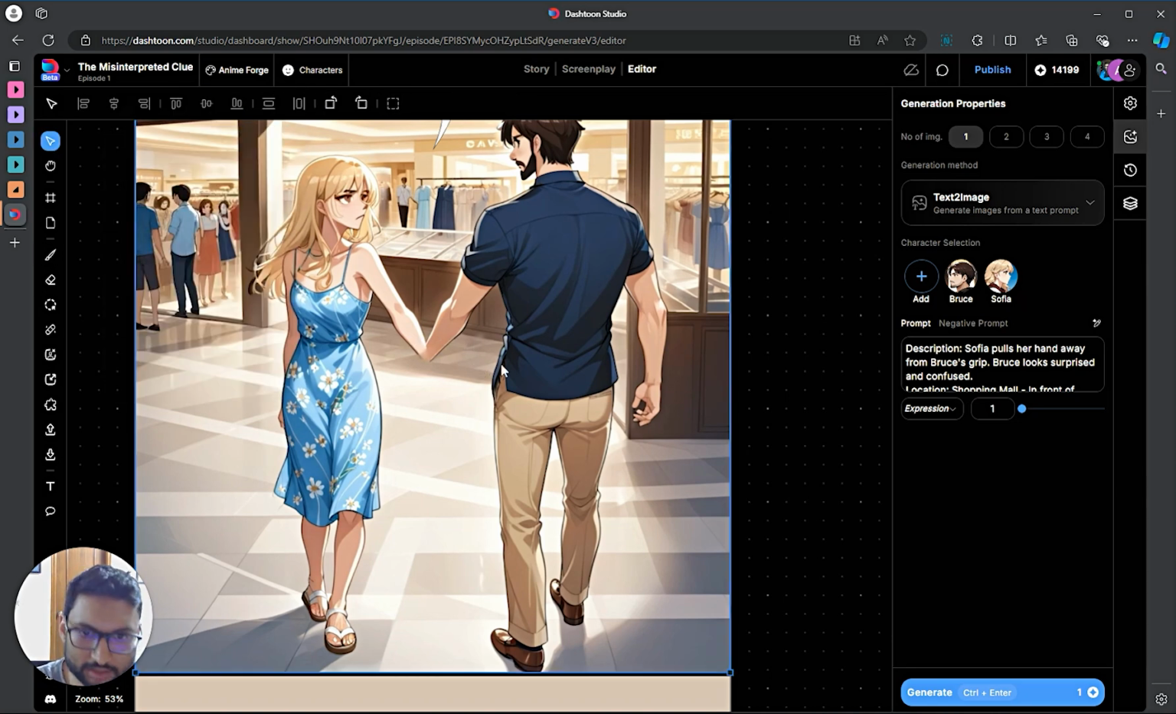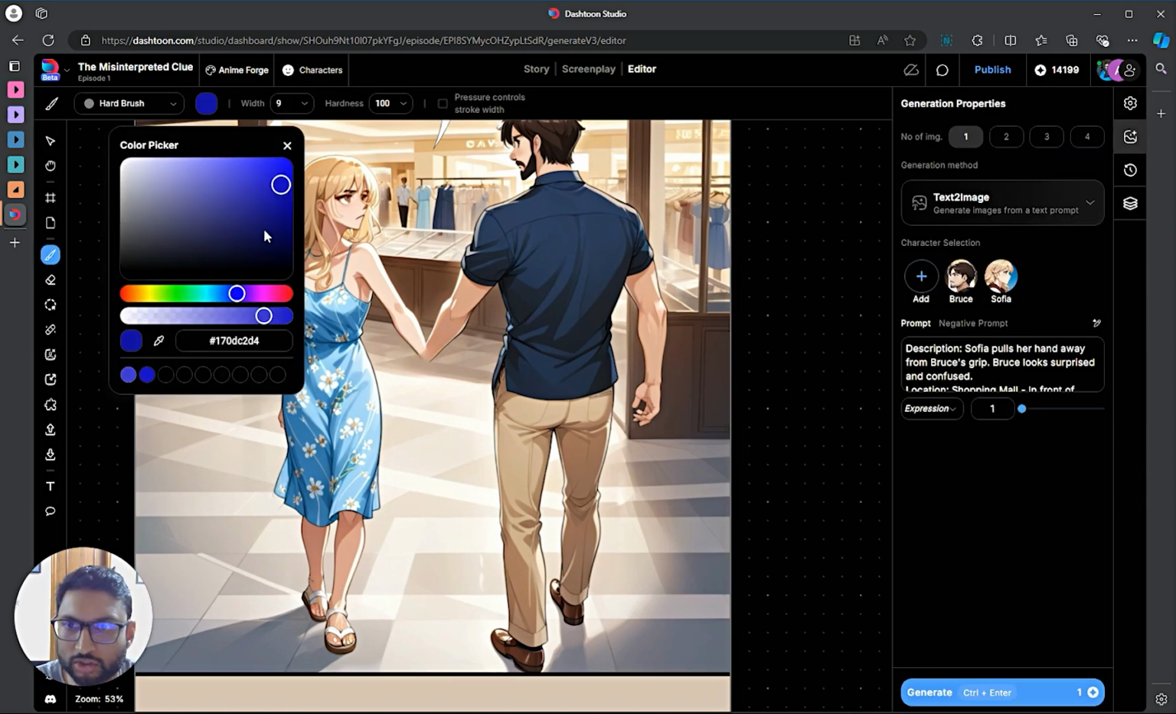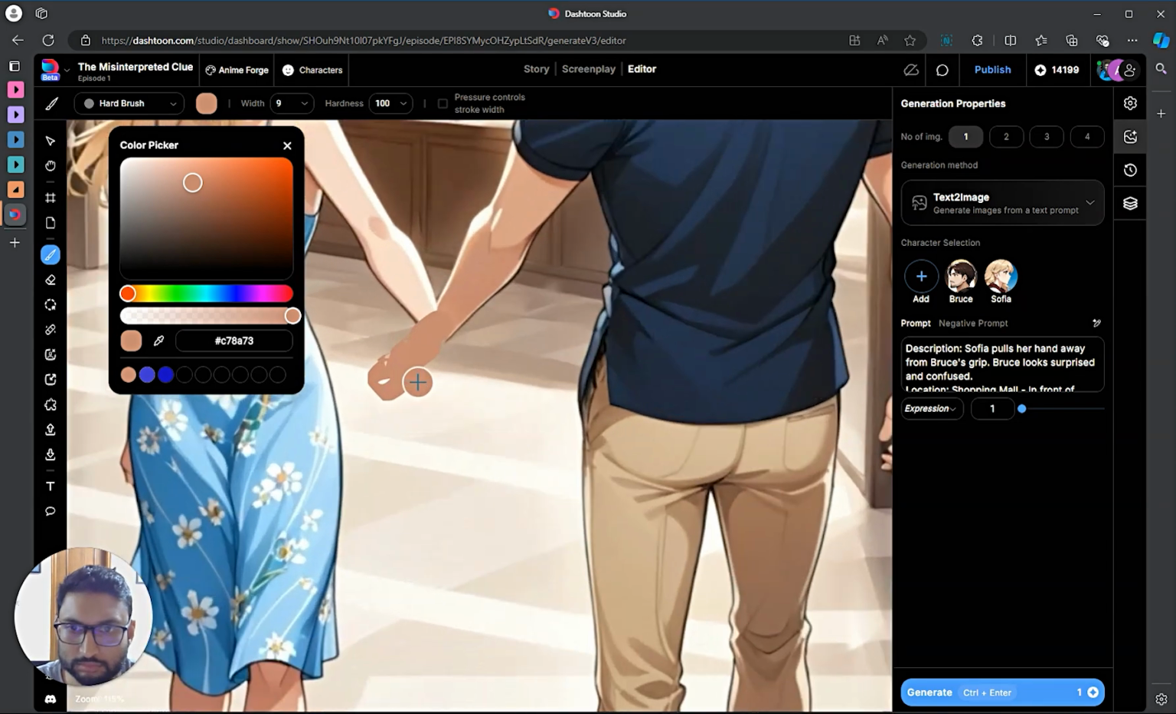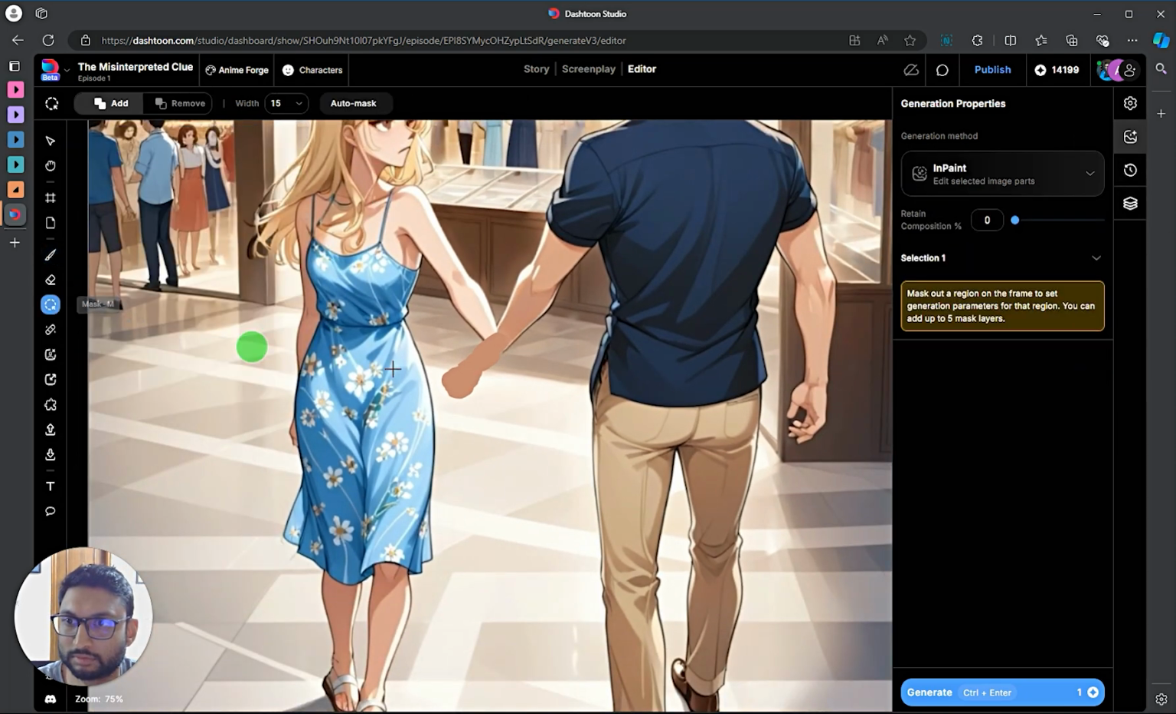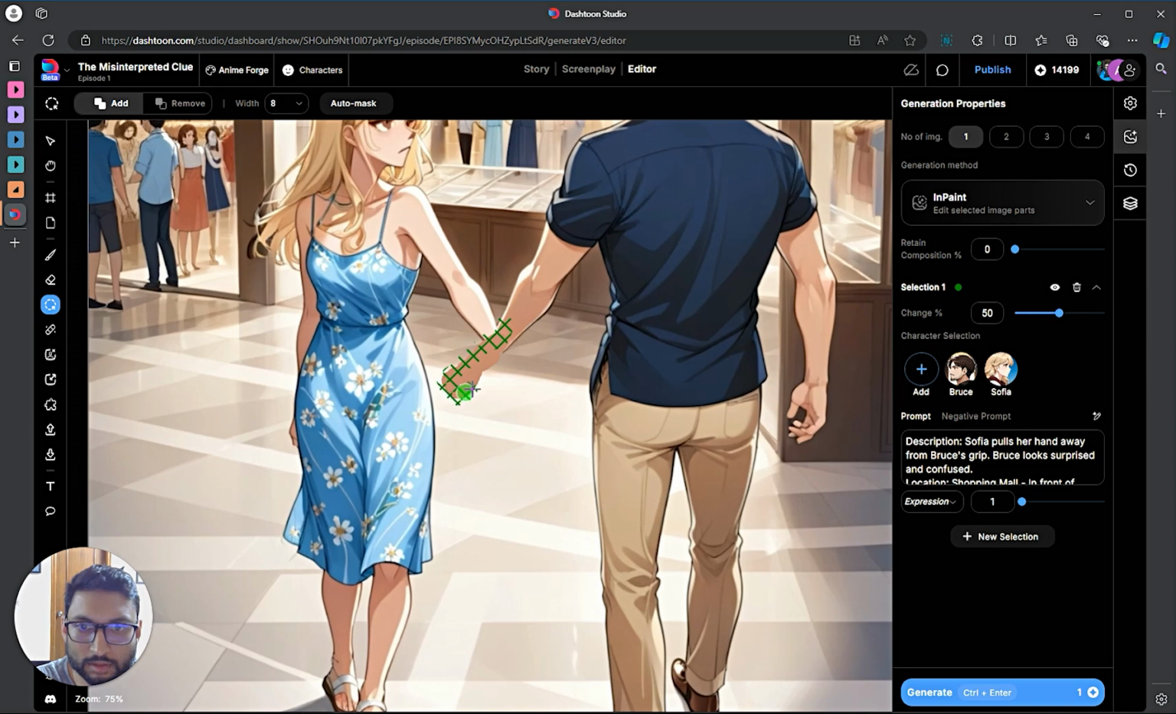So guys, what do I do? I select my frame, select my brush. I use the eyedropper tool, select this. Okay, I'm going to draw a really bad hand here. I'm not even going to attempt to draw fingers, to be very honest. Let's see how that goes. I'm going to mask his entire hand here. I'm going to give it some context.